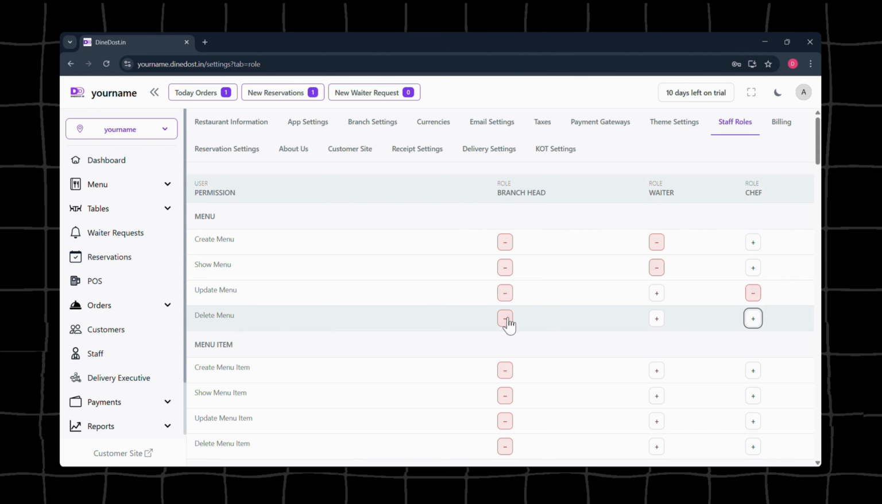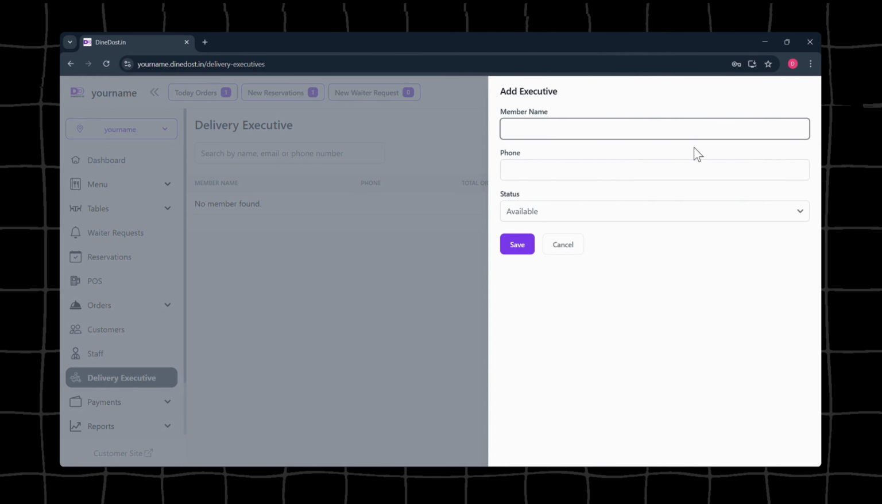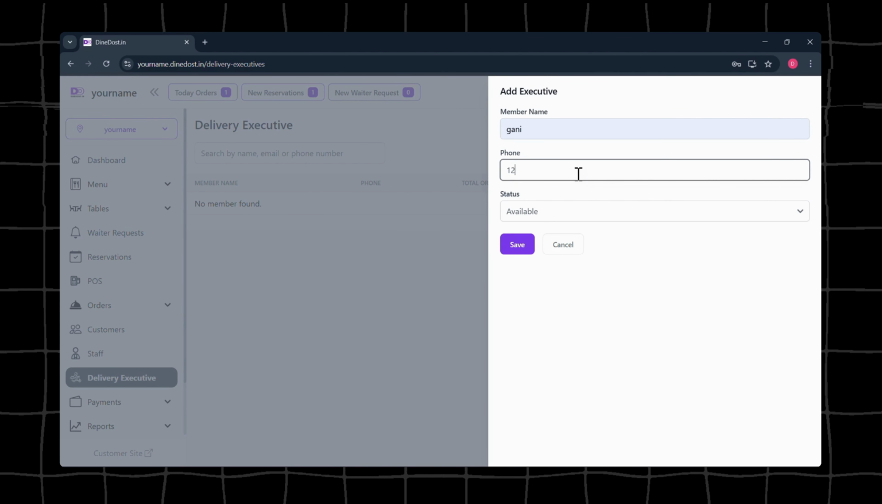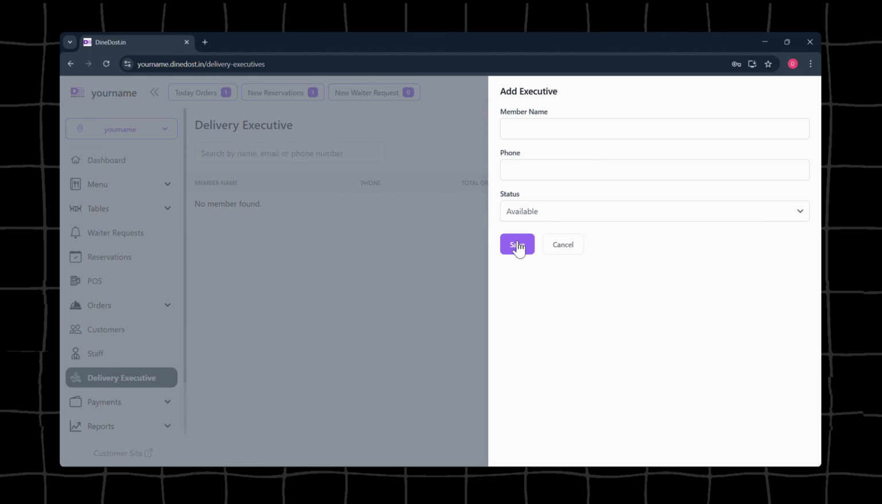Now we move to delivery executive. Go to delivery executive. To add, click add executive. Fill up their details and click save. This is how you can manage delivery executives.